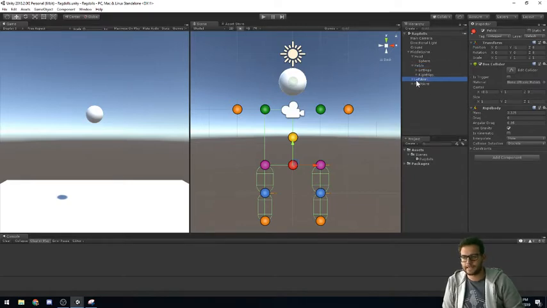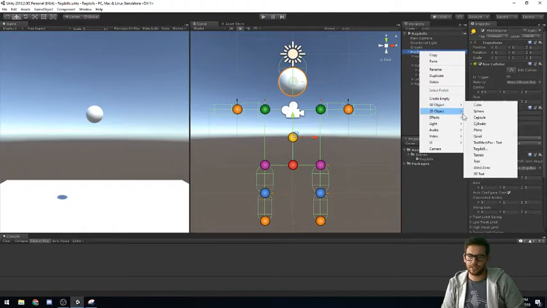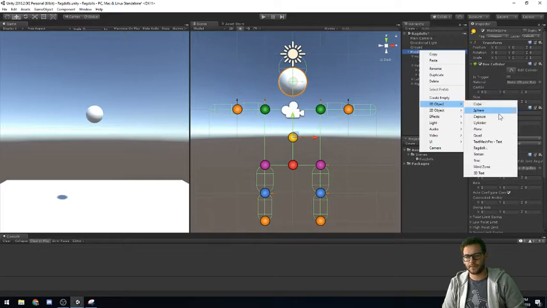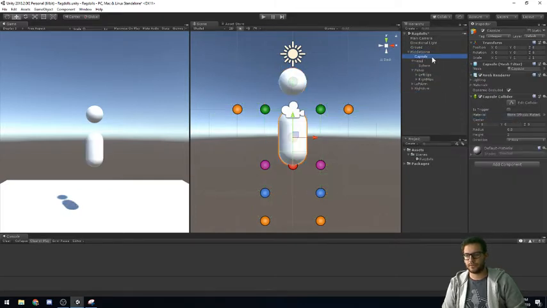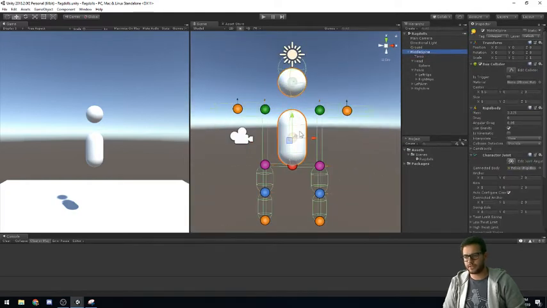Okay, let's see. The middle spine is going to have a torso, so I'm going to create a cube. Oh, not a cube. Why did I use the cube tool? I'm going to do a capsule. I'll just put it at the top so I know which one it is. Torso. Okay, there we go. So that's the torso.